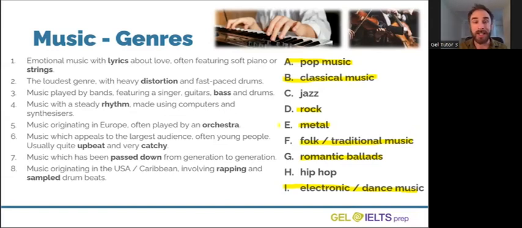The correct answer is H, hip-hop. So hip-hop often involves taking drum beats and sampling them from a different song. That is a sample. And then a rapper raps over the top of that music. Hip-hop is, of course, very popular all over the world.